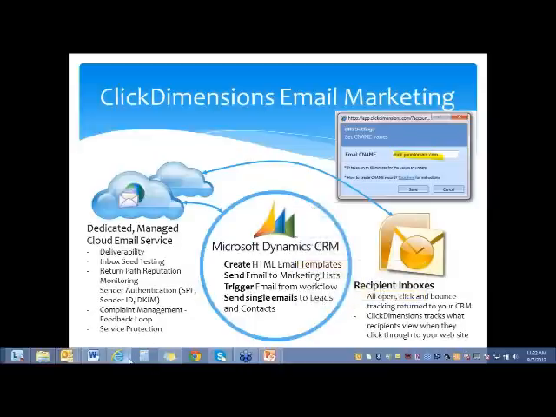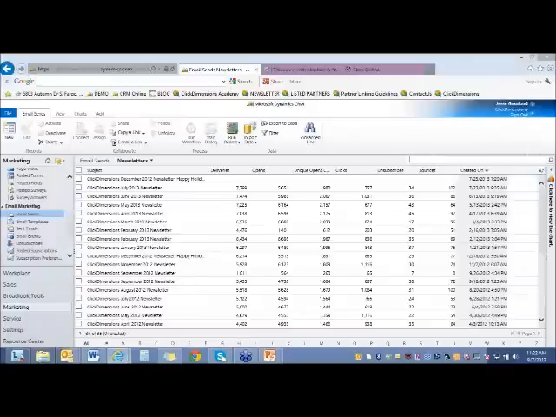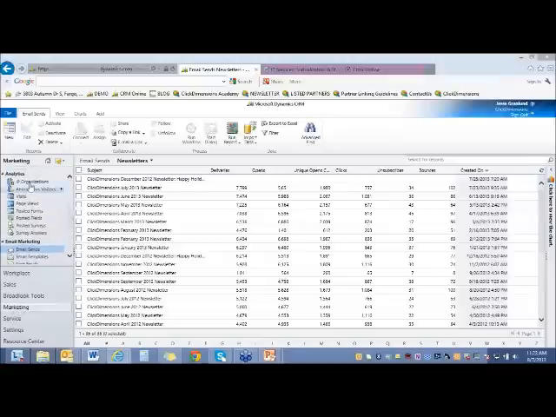So I'm going to actually jump right into CRM right now to show you what ClickDimensions looks like and where it's located within the UI of Microsoft Dynamics CRM. So I'm demoing out of my production environment today. This is CRM Online, and ClickDimensions works with CRM Online, CRM On-Premise, and partner-hosted versions. So where we sit is under this Marketing tab here. We add this Analytics and Email Marketing section.